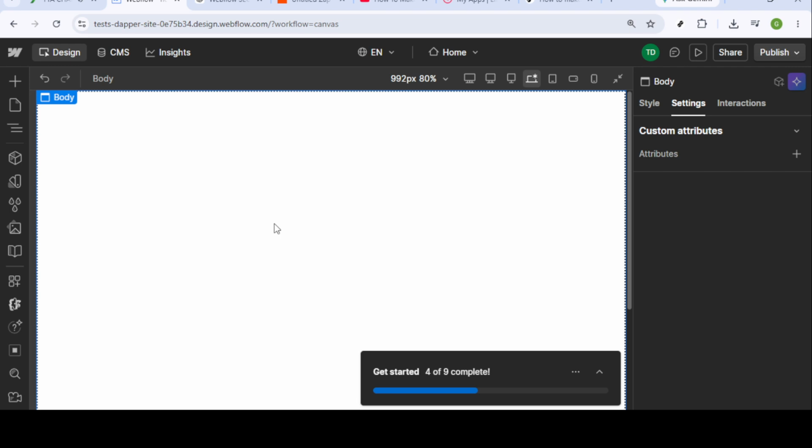This is where all the magic happens. Open Webflow in your browser and navigate to the project you've been working on, or create a new one if you're starting fresh. Make sure you're familiar with the interface and your workspace is set up as you like. It's always a good idea to have a clear and organized environment to make the design process smoother.